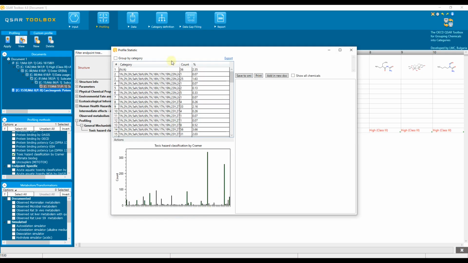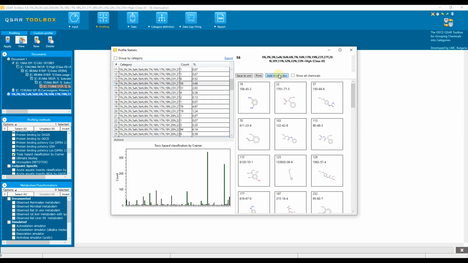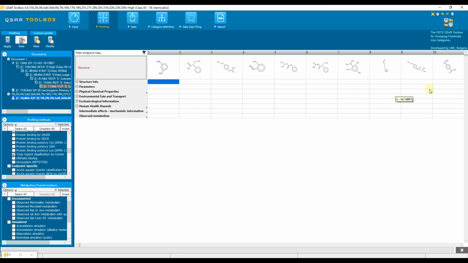The results appear in tables showing the number of chemicals profiled with a specific Cramer class and profiling path. Click on a row from the table, and the 2D structures are visualized on the right. We can load any of these specific sets in a new document for further analysis by using the option Add in New Document. Congratulations! Now you are familiar with grouping advantages of Cramer toxic hazard classification in QSAR Toolbox.